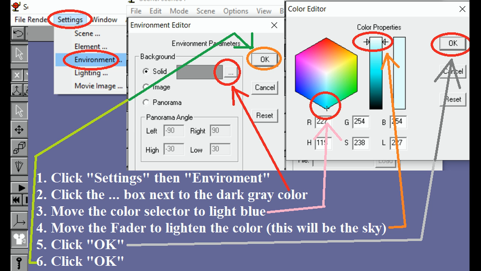Right, now click Settings, then Environment. Click the box next to the gray dark color. Use your color selector to get a light blue and then fade it up to make it even lighter. This is going to be your sky. Click OK, click OK. Let me point out you will not see that color right away. When you click OK, it's still going to look purple. That color will not show up until we render a video.